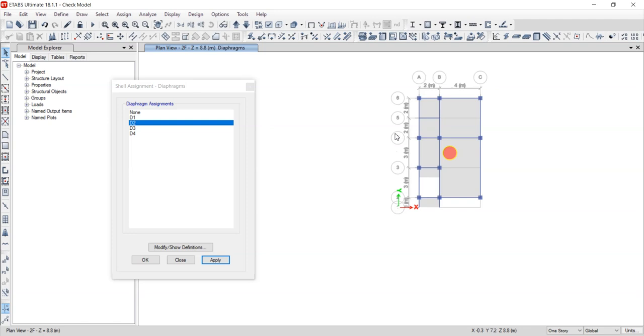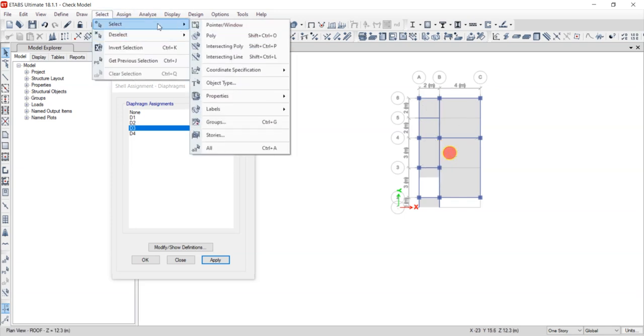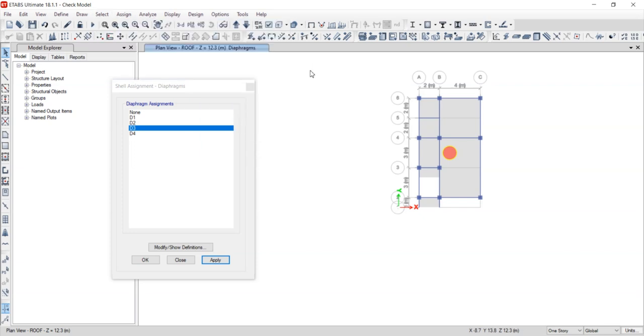After that I will just left click here, and I will select D3 and click Apply. Now I will do the same thing for the roof level as well. I will go to Select, then Coordinate Specification, click Joints in XY plane, and from here I will do a left click. After that I will select D4, click Apply and OK.